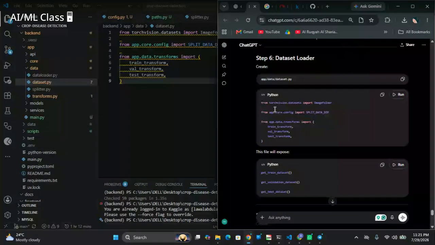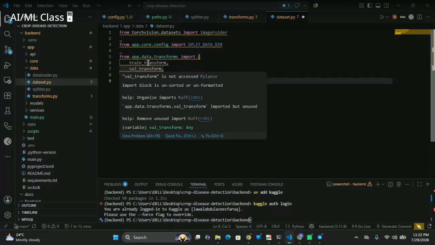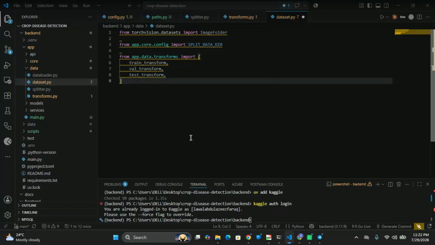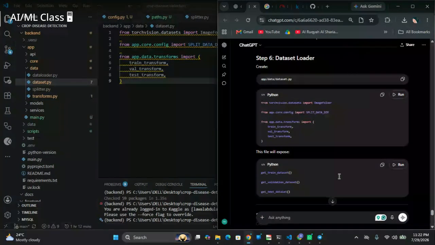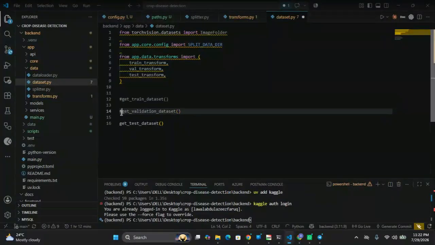So we are importing from torch. From the dataset, we import ImageFolder, and apply the train transform and validation transform to get our datasets: 70% to train, 15% for validation, and 15% for test. But it still has some things I want to expose. Get train. I'll put all these here and then comment them out. We're going to be using these functions later.